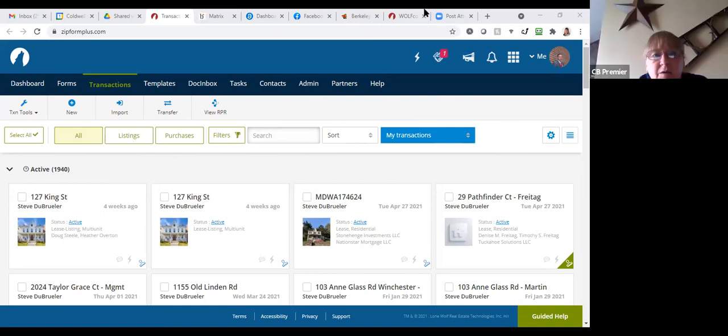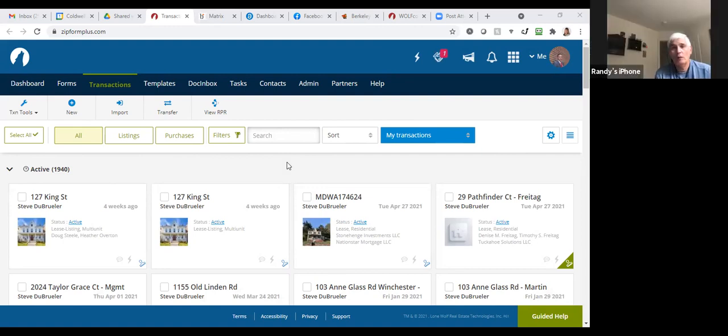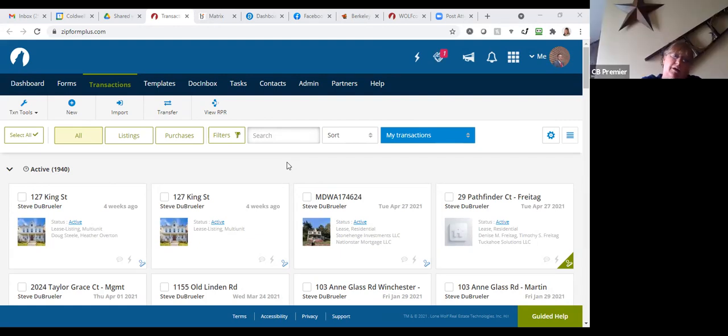So when you write a listing or a contract, do you do it in ZipForms or are you handwriting? I print them off and then handwrite them. Okay, print them off from ZipForms. So Stacy, you'll probably have to get with him because anything, let's just go ahead and talk about that now.